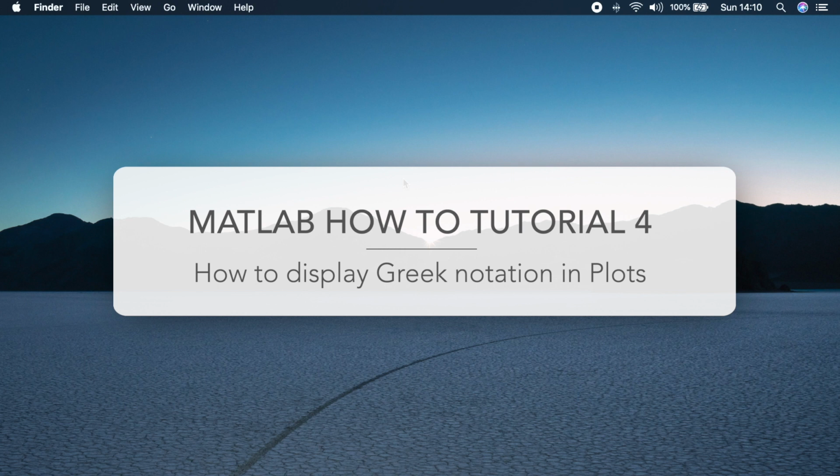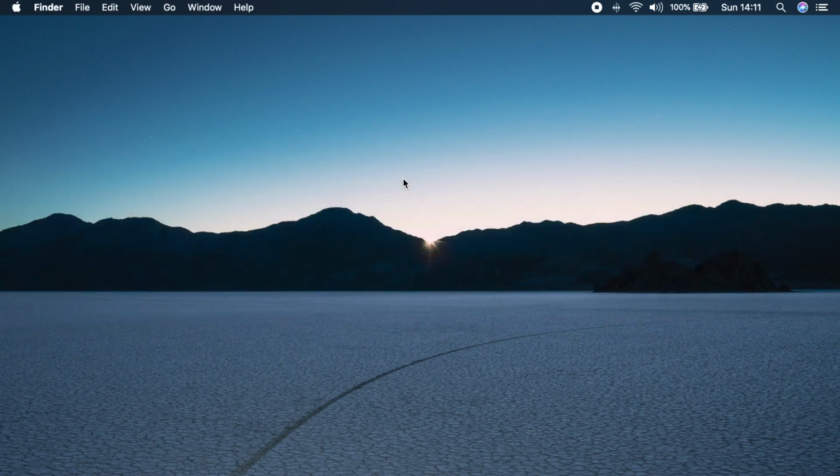In this tutorial I'm going to show you how to display Greek notation and symbols in your MATLAB plots. So let's switch over to MATLAB and see how it's done.